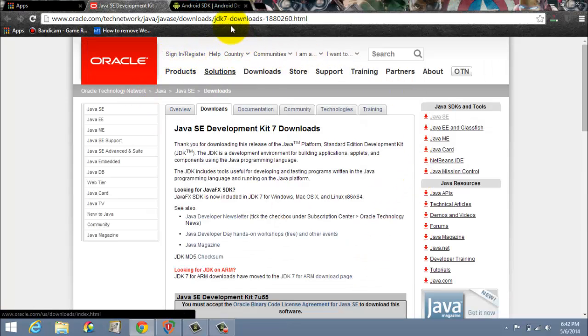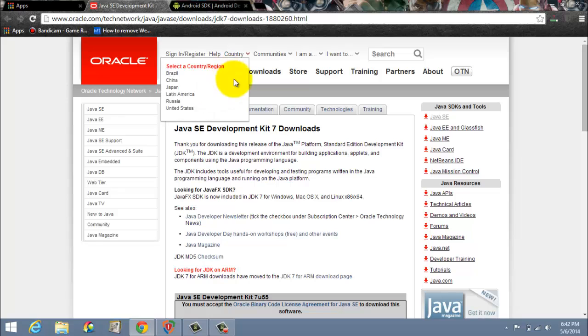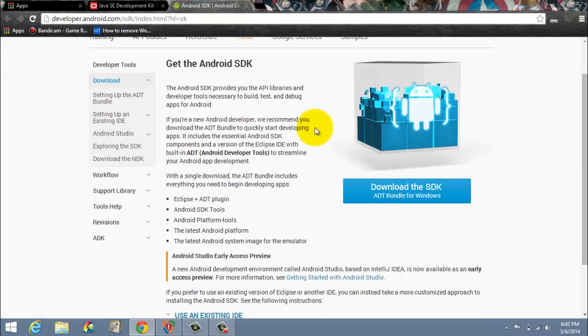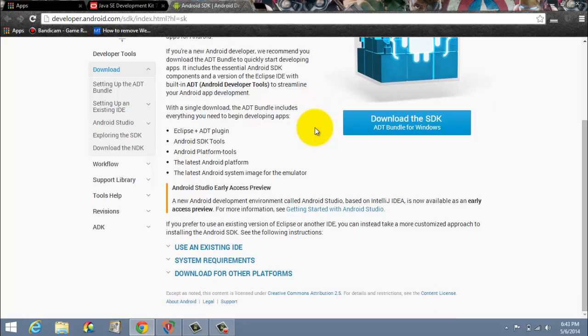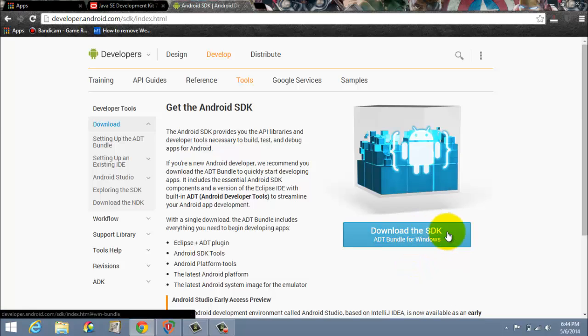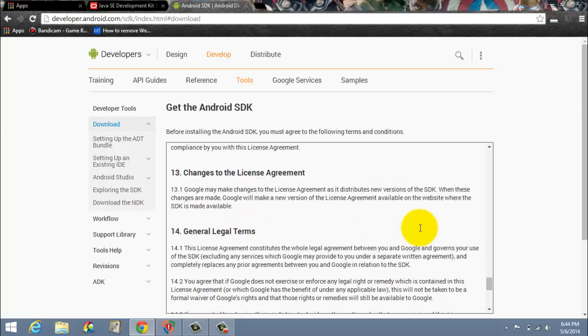We are going to download the Android SDK. Let's head on over there. This is the Android development website. This is where we'll be getting it from. Go ahead and click on this link over here. Actually, before you do that, I want to tell you, you need to read this section over here, setting up the ADT. This tells you exactly what to do. Click on download the SDK and scroll down through all this.